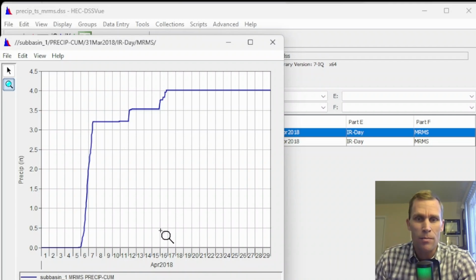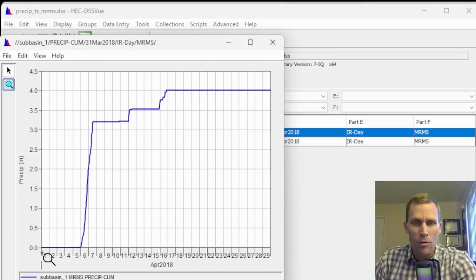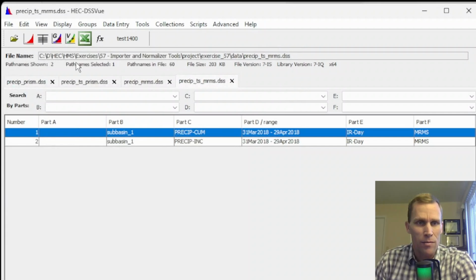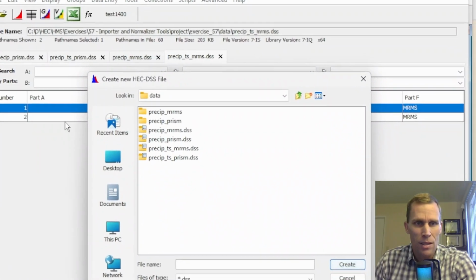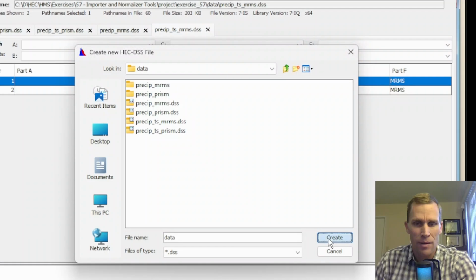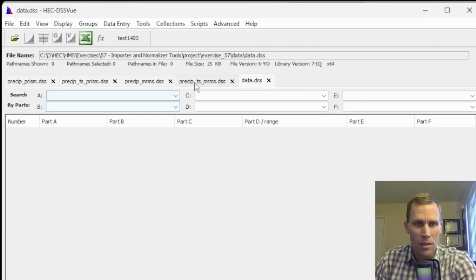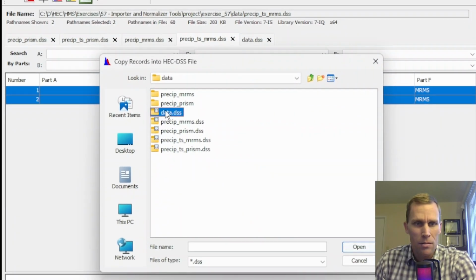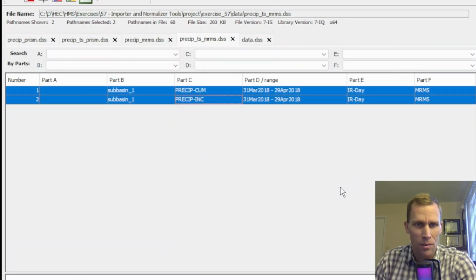So this process of importing and then now normalizing, the normalizing tool is going to increase this hourly cumulative precipitation data so that it matches or closely matches the total monthly precipitation of the PRISM data, which will be our quote normalizer data set. Let me go ahead and just move these into the same DSS file so I can observe them together. I'm going to go up to File, New DSS file. I'm just going to call it Data, kind of as a catch-all.